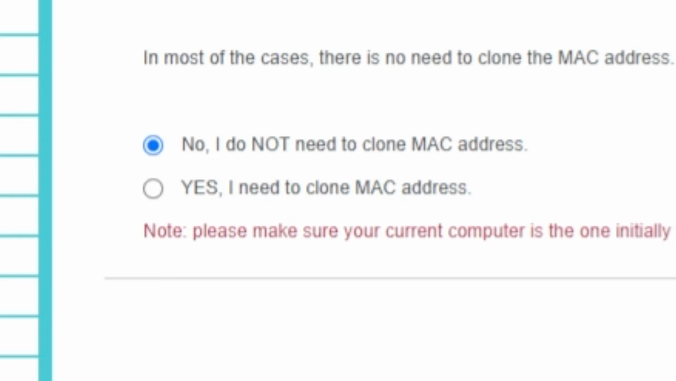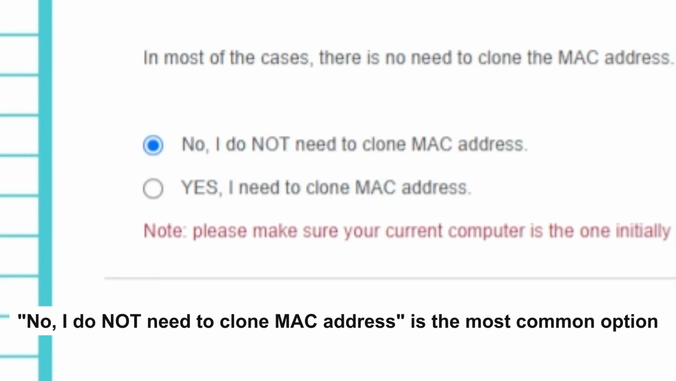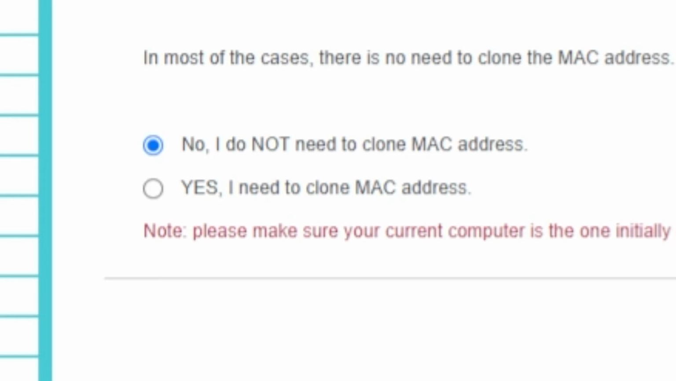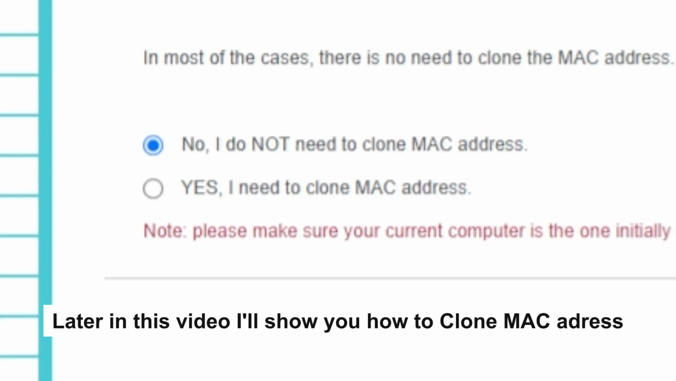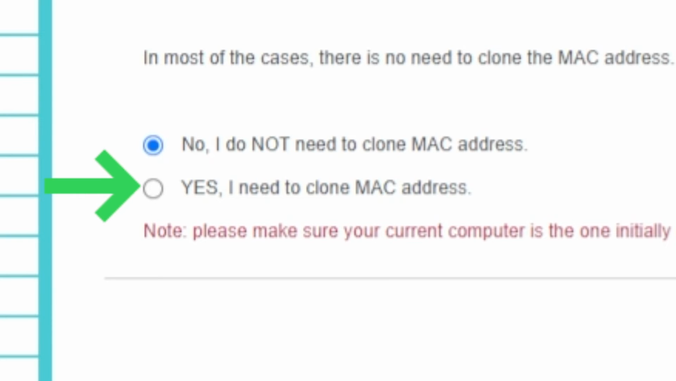Depending on what type of connection you have chosen in the previous step, this page may differ from mine. If you have selected dynamic IP, then choose one of the options on this page. If your ISP only allows internet access to a specific MAC address, you need to clone the MAC address of the primary computer. If you are not sure, select No, I do not need to clone MAC address. In most of the cases, there is no need to clone the MAC address. But if you can't get the internet connection after quick setup, please run it again and clone the MAC address for a try.